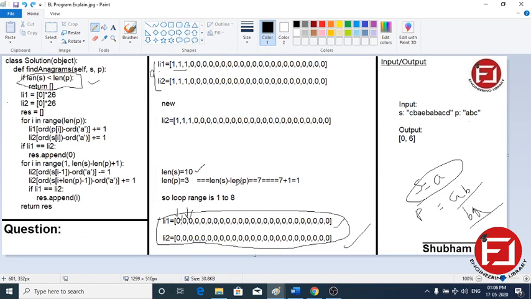So this is why we have initialized this. We are just taking the 26 English alphabets, and we will update list 1 and list 2 in the first iteration over the length of p, and after that over the length of s we will increment and decrement using two pointers. The variable res is for storing the indices of the anagrams. So all of this part is done.